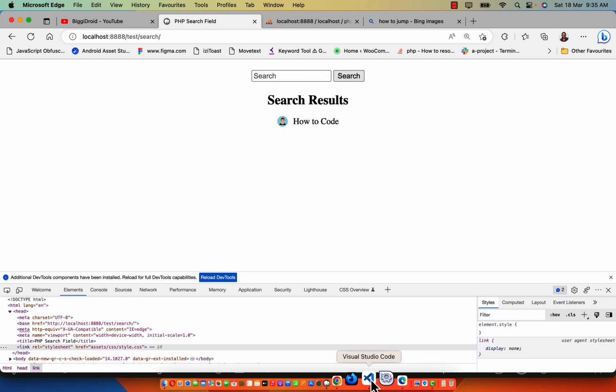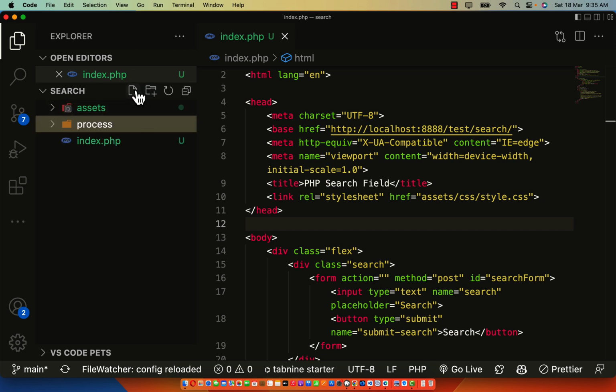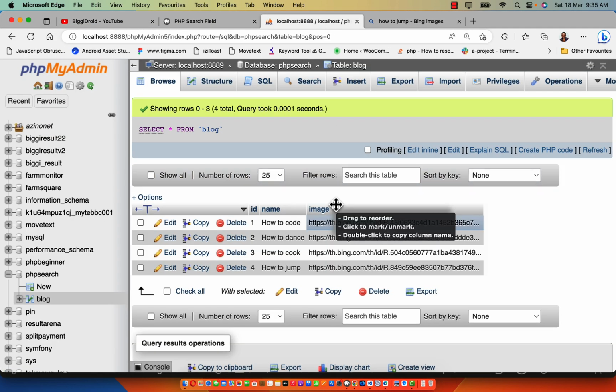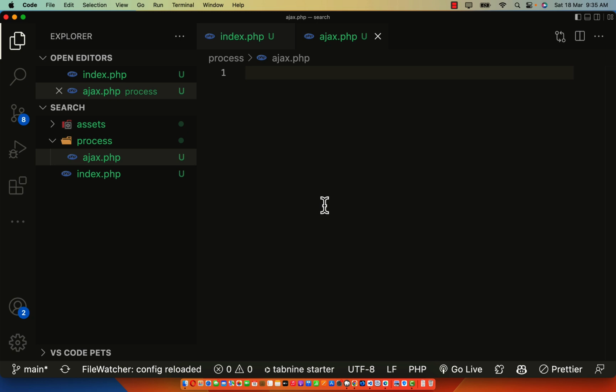So I'm going to go to my VS Code, and here we are going to create a new folder called process. I love using process a lot. Within process folder, we call this AJAX.php because we are going to be using AJAX. So within our AJAX system, we need to make a connection between our PHP and our MySQL. This guy that has this data, it is very important. So to do that, we are going to do this query of connection.